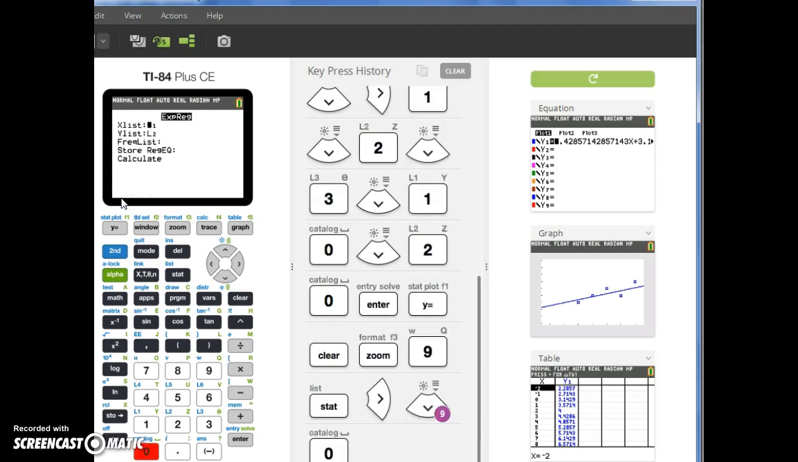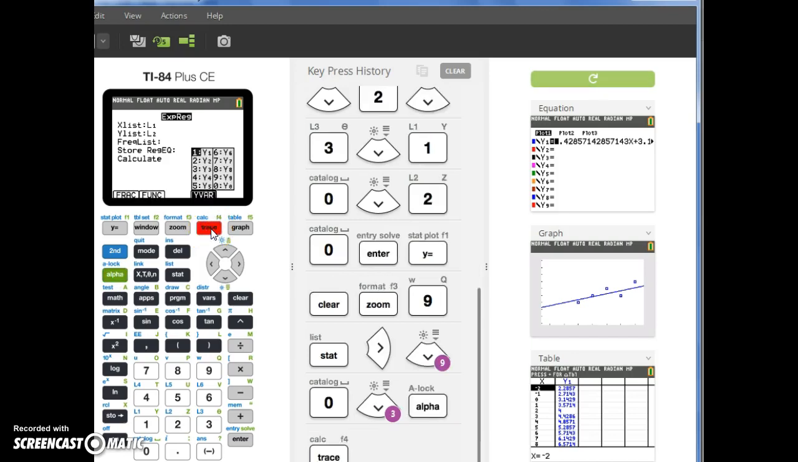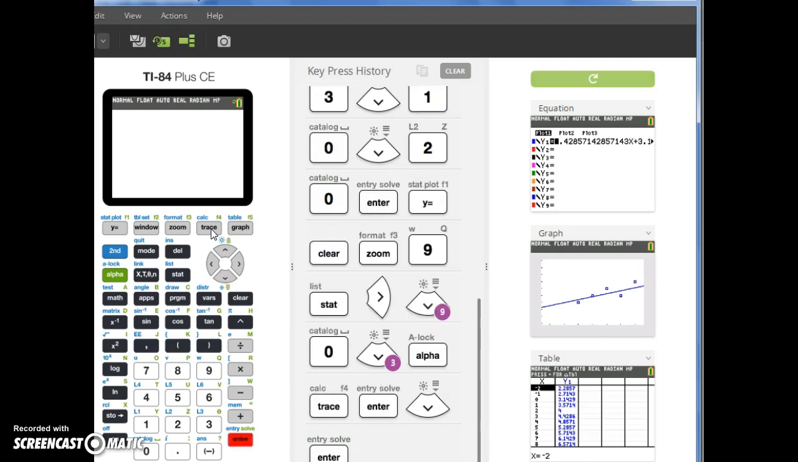List 1 is our X, that's what we want. List 2 is Y, that's exactly what we want. We are not going to do anything with the frequency list. We're going to store it, though, just like we did in linear, by going to alpha, trace, and store it into Y1. And then we're going to calculate. And there's our exponential model.